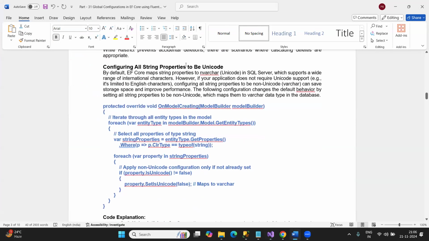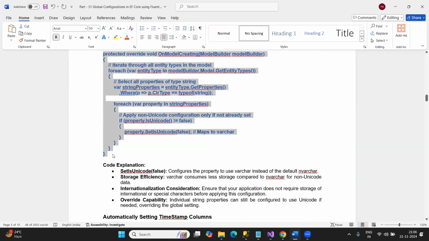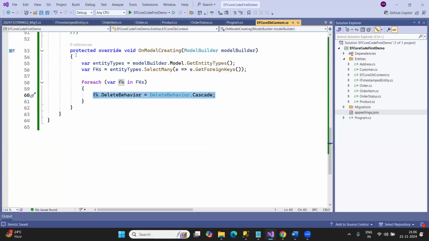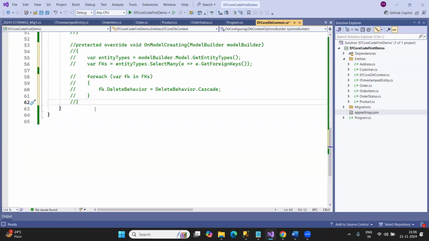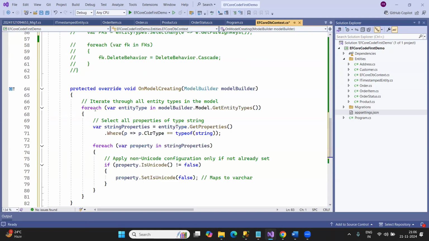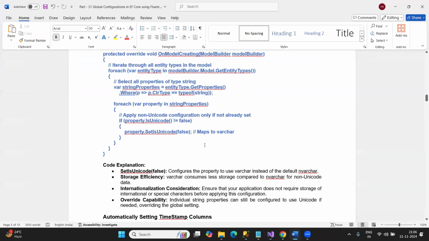Next one is what we need to do. We need to set all the strings to be non-Unicode. Let's assume our application is going to deal with only English characters. There is no chance that we are going to store any Unicode. Then to save space and improve performance, to reduce the size of the database, what we are going to do is set the database type of the string column as varchar instead of nvarchar.